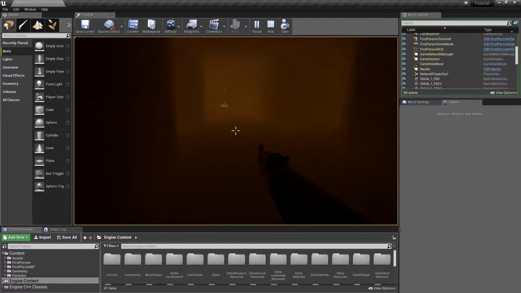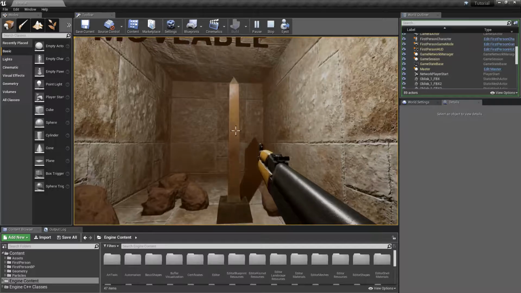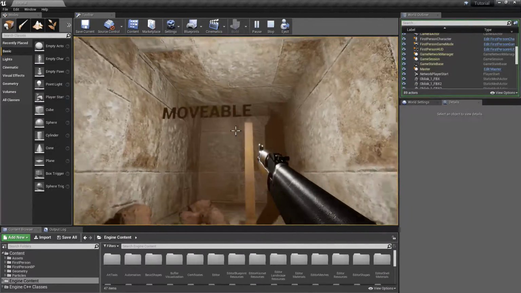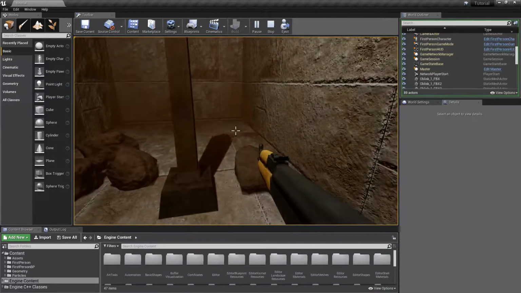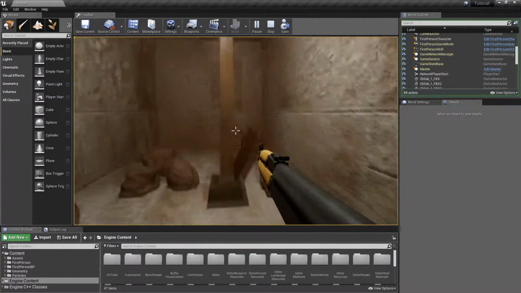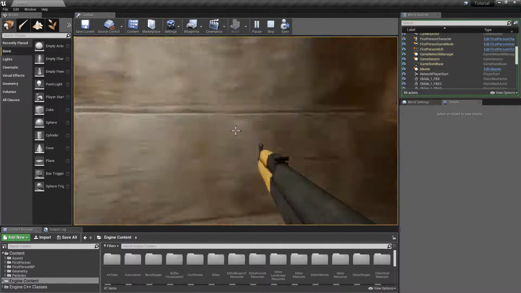The next is movable. Movable is looking similar to the stationary, except obviously it's moving, and it's going to be a lot more resource heavy on your graphics or CPU, whatever you're running. So this one I would use very scarcely compared to the others.